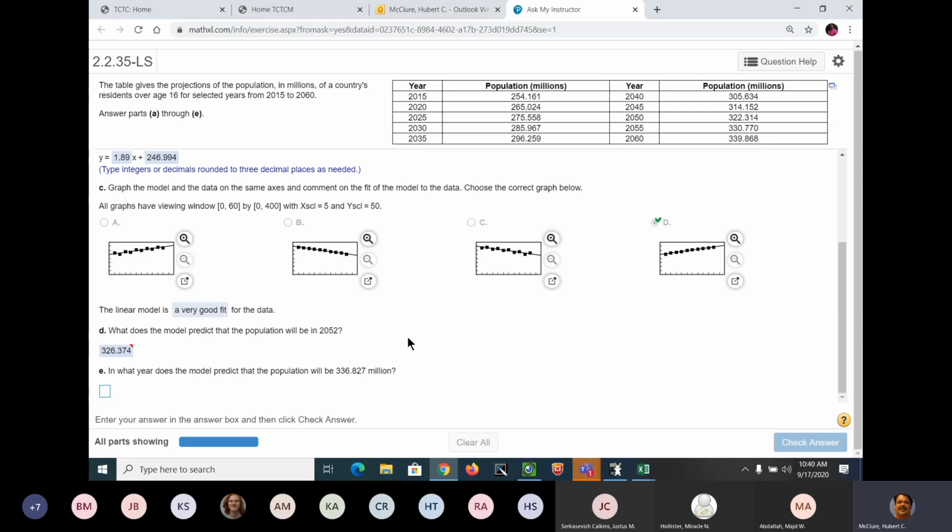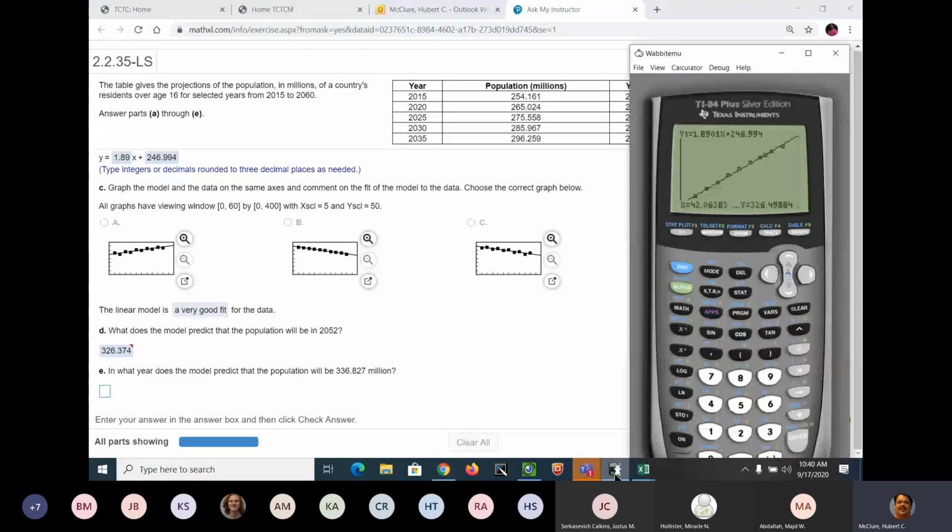In what year does the POP model predict that it will be 336.827? Well, that's easy. I'm going to turn the stat plot off because I don't need those there anymore. So I go to second, stat plot. See where it's got on right here? Miss Abrams, you watching? I need to turn that off. So I hit enter, and then I flip over to off and hit enter. And now when you graph, you won't have the dots come up.